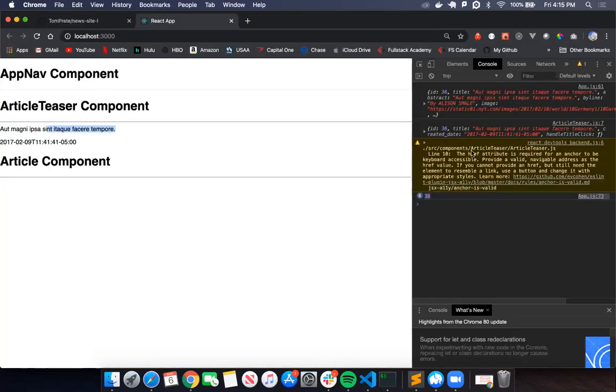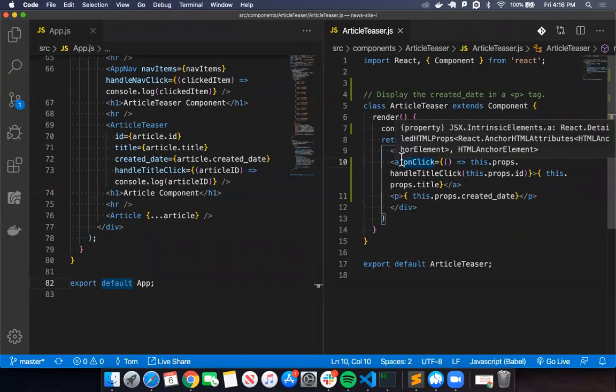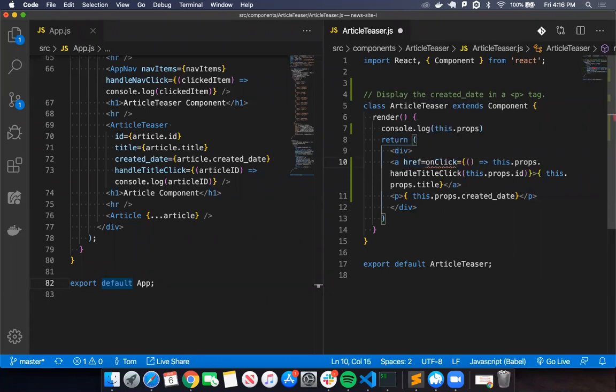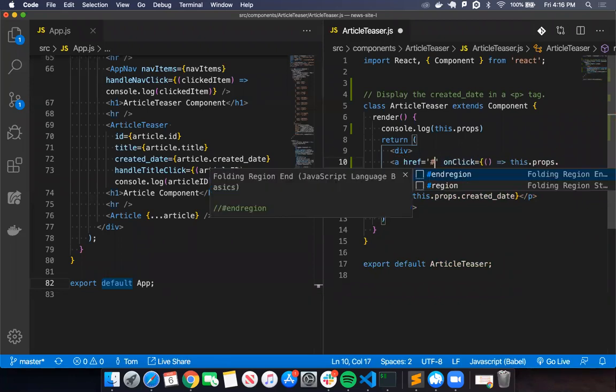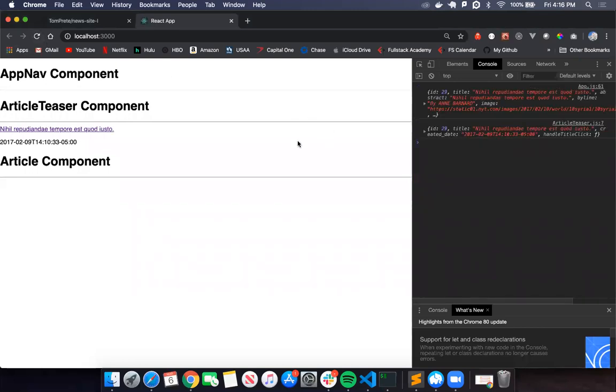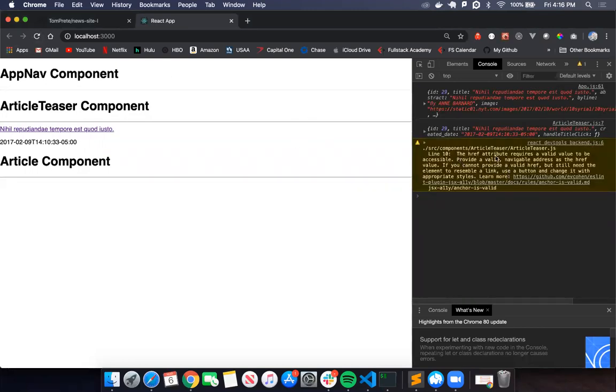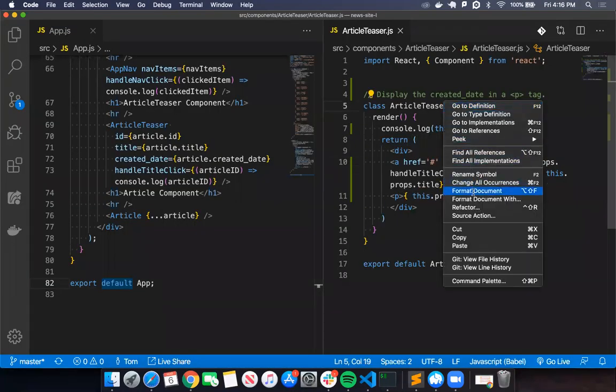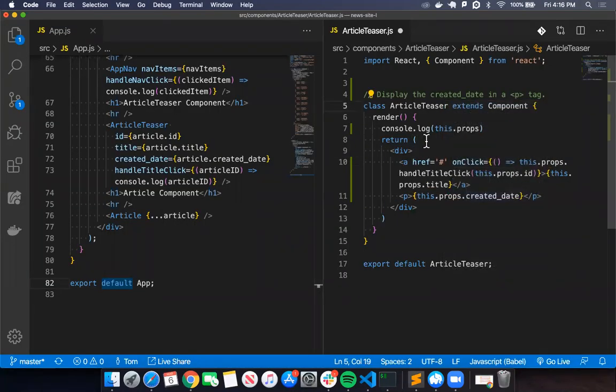And then it says, let's see, component article teaser, line 10, the href attribute is required for an anchor to be keyboard accessible. Okay, so I need an href equals, let's just do hashtag. Why is it doing it? Valid, whatever. It's not that important right now. Format the document. Good, there we go.